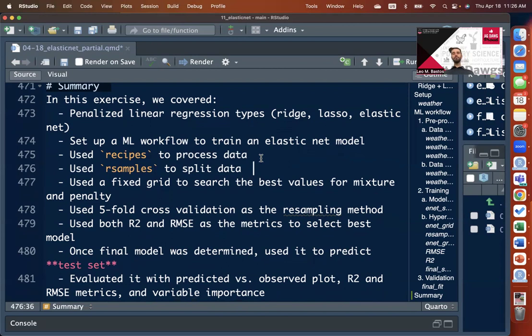We set up our machine learning workflow to train an elastic net model, where we used the recipes package to process data and the rsample package to split the data. We created a fixed grid to search for the best values for mixture and penalty. We used 5-fold cross-validation as a resampling method. We utilized both R-square and RMSE as the metrics to select the best model. That was a question I think Pramod had last time: when do we use these metrics? I hope in this exercise you were able to see that we're using the metrics both on the resampling side to select the best hyperparameter values, and also in the end, when you're assessing the predictive ability of that model, right?